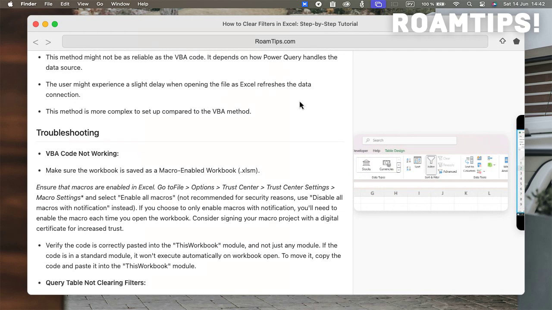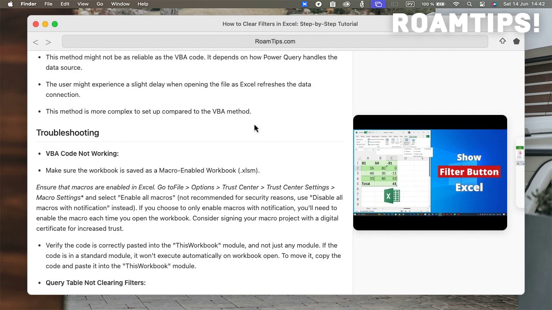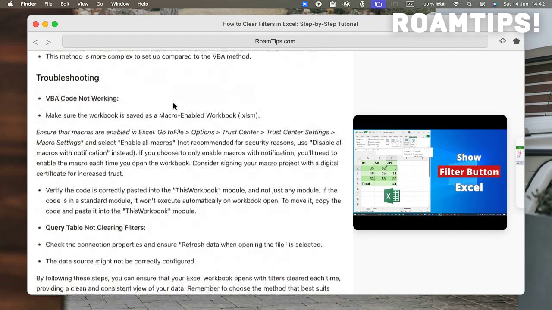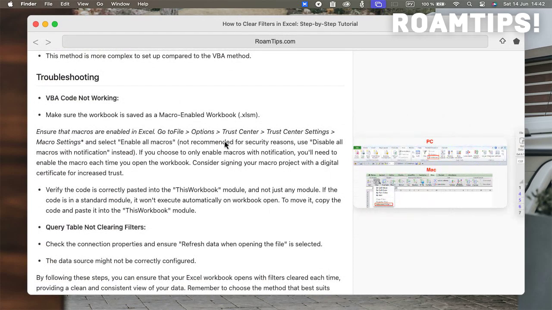With ThisWorkbook.Worksheets: this line tells the code to work with all the worksheets in the current workbook. For Each WS In .Sheets: this loop iterates through each worksheet in the workbook. WS.AutoFilterMode = False: this is the key line. It turns off the autofilter mode for each worksheet, effectively clearing any existing filters.